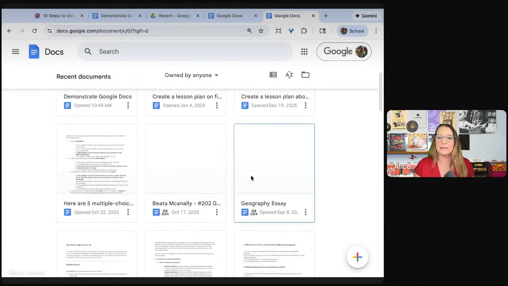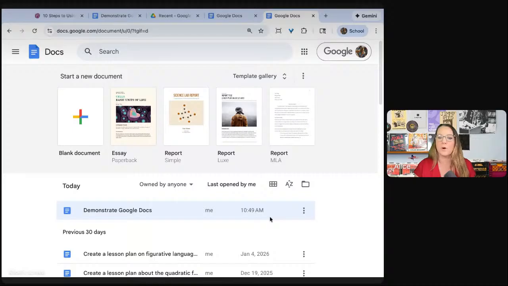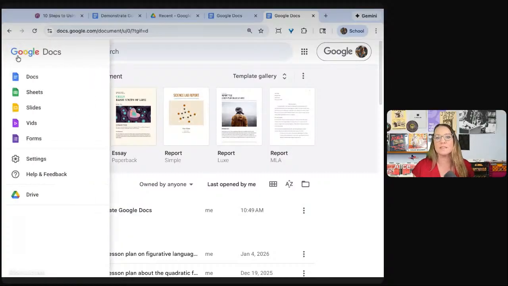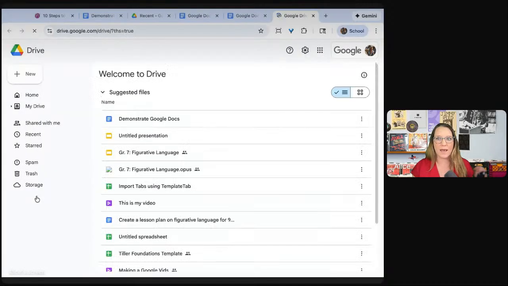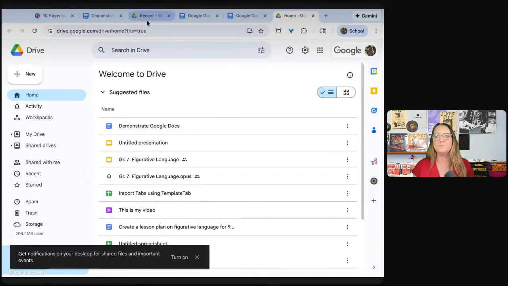And again, you can see that it's just filtering. I'm going to do it in rows. It's just filtering for your Google Docs in your Google Drive. So either go to Google Drive, and if you click on this 3 lines menu up in the corner, you'll see that you can go to Docs, Sheets, Slides, Vids, Forms, and Drive. So it takes me right there.